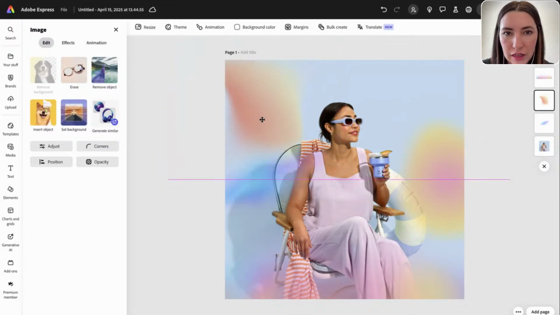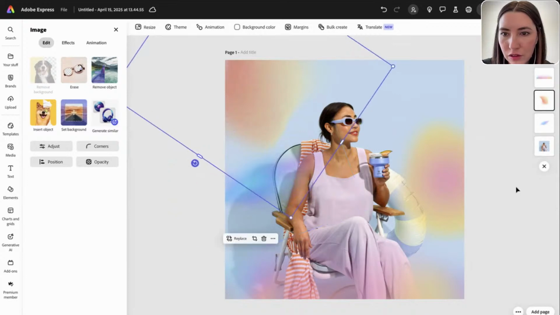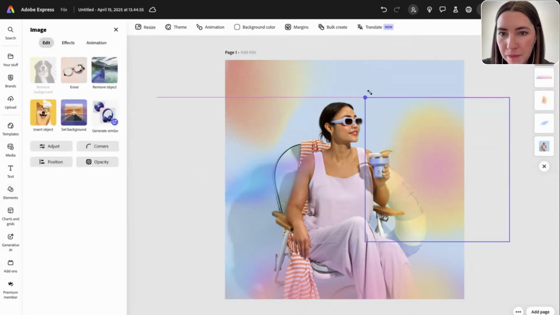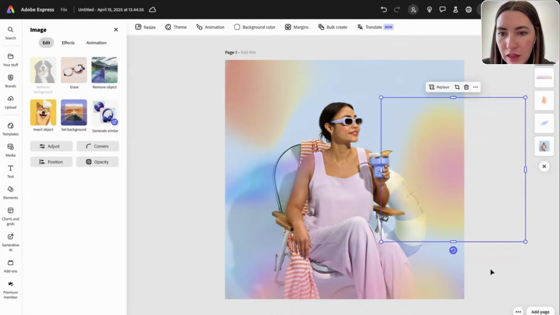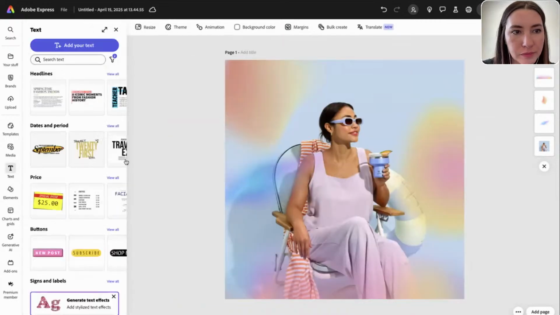I kind of want this to be even bigger. Let's see how crazy we can get. Kind of feels like sunshine in a cool way. Cool. Okay. Fun. I love this already. It's way more playful. Let's go ahead and add some fun text to it.